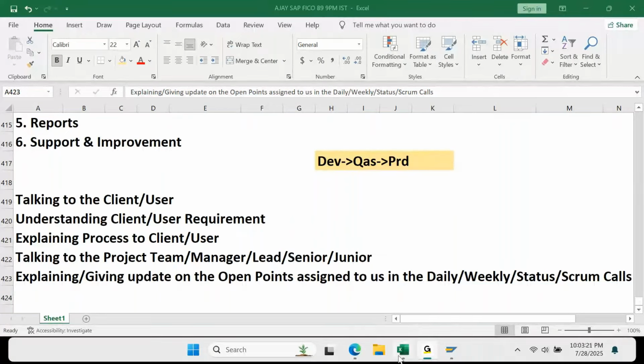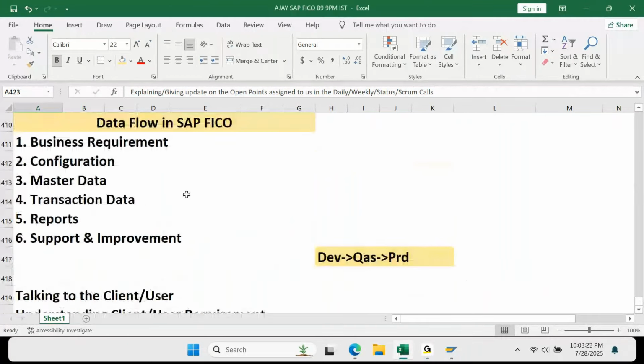If you look at data flow here, is configuration the first point? No. Configuration is the second point, meaning configuration is purely dependent based on what? Business requirement. Right? Now, who will give the business requirement? Clients. Users. Client will give the requirement, or user will give the requirement.